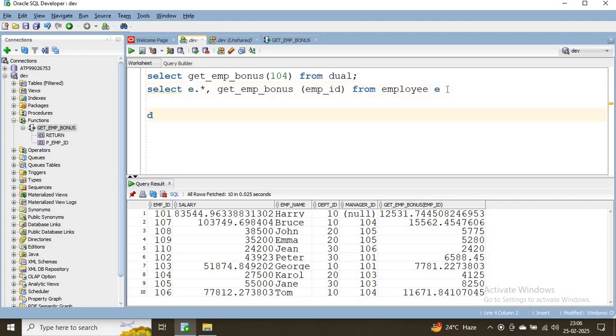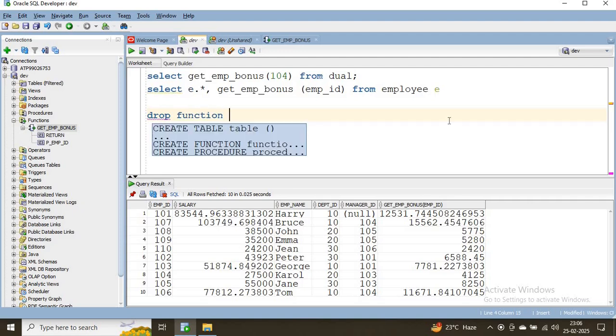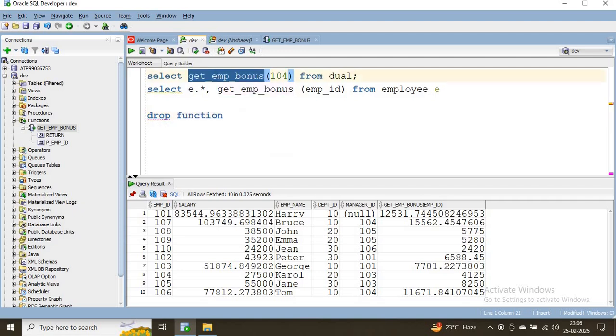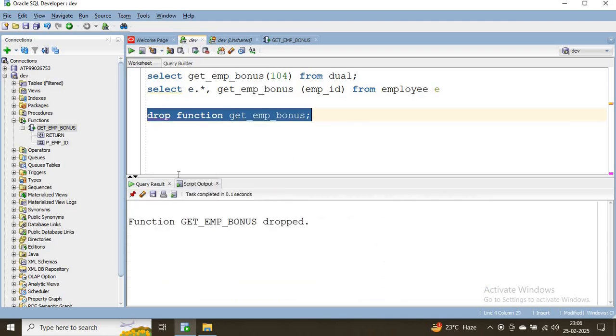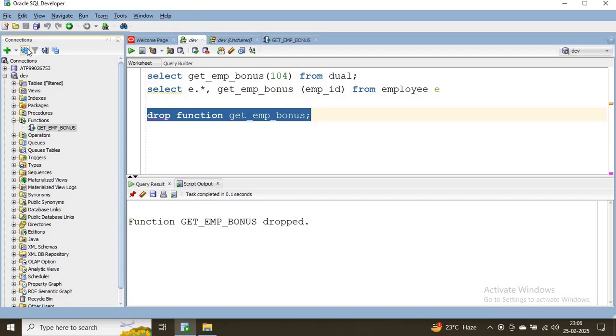And if you want to drop the function, you can use DROP FUNCTION. Then we have to provide the function name, which is get_emp_bonus. See, the function is dropped. If you refresh, you can see the function is dropped successfully.